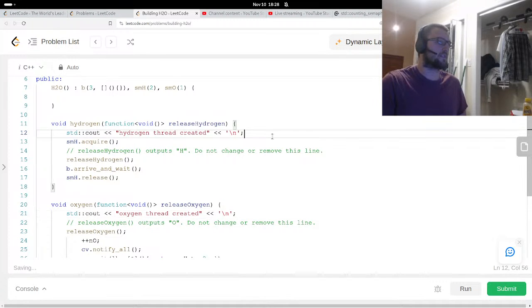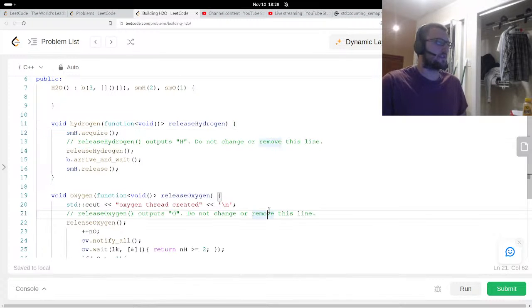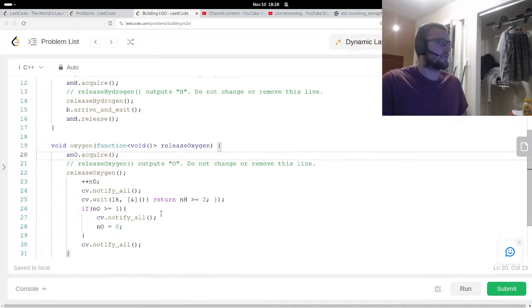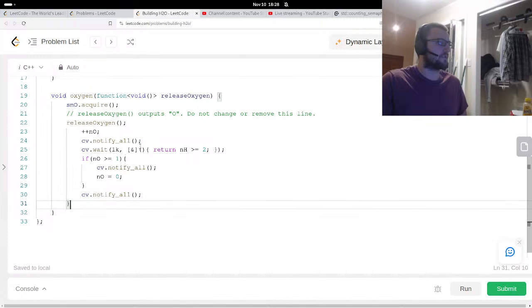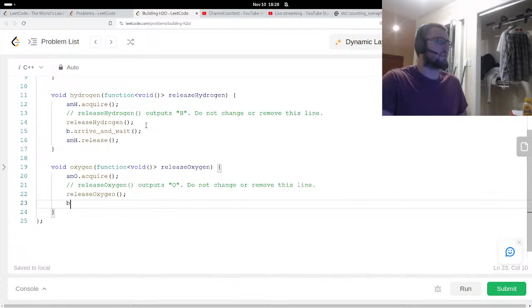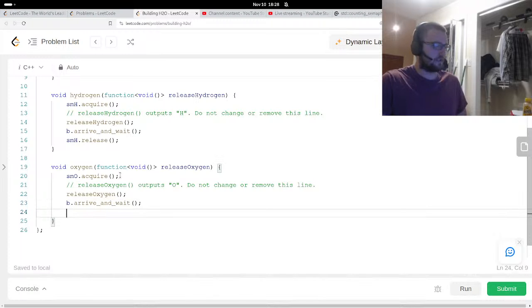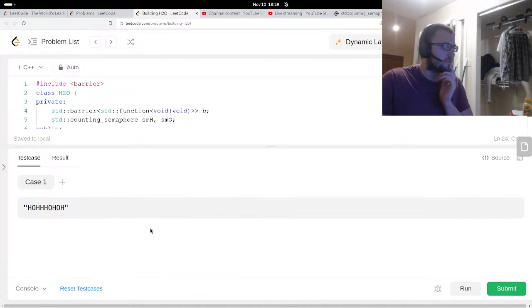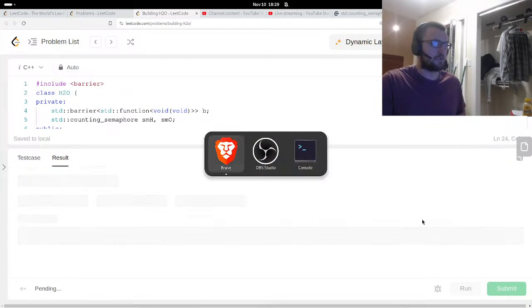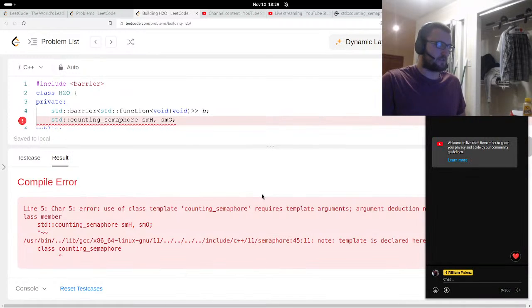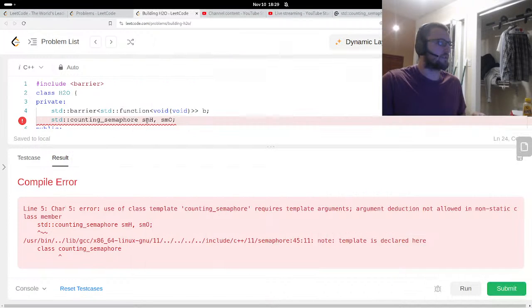I don't think I need this anymore. I think I understand what's going on. On the other side, we're going to have the oxygen acquire. And similarly, d dot arrive and wait. It's only 1 of these. Okay. Something like this, I think, should do the trick. Now, it may not be totally correct, I suspect.